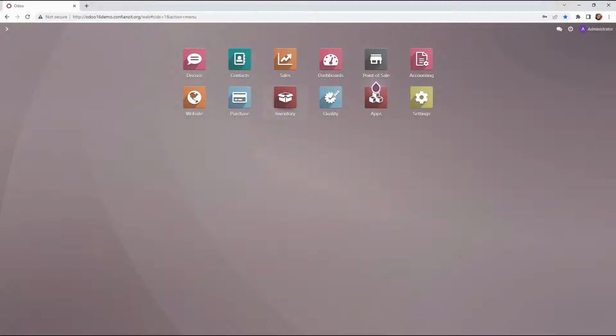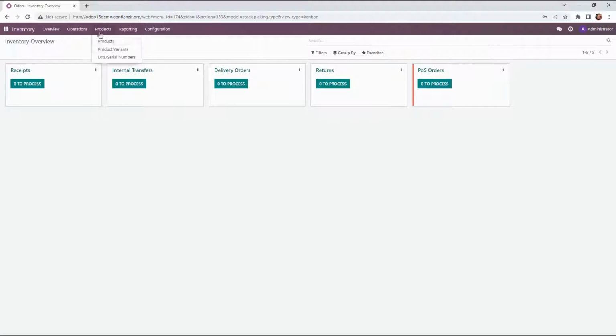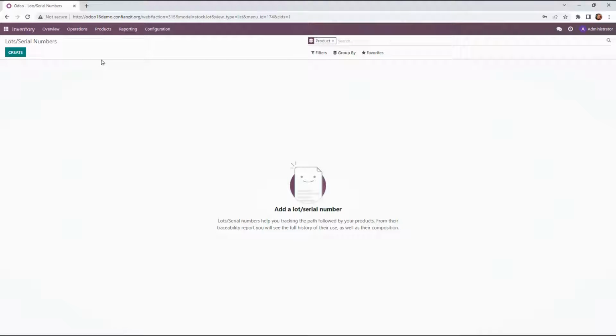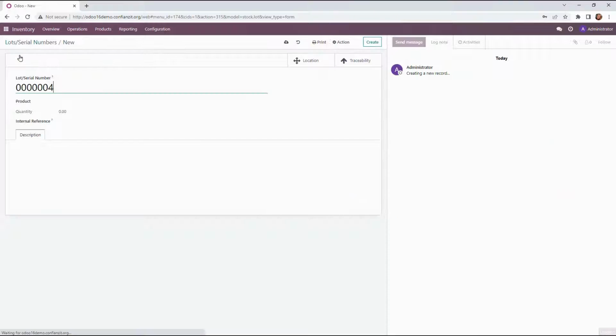process. From our inventory module, we're going to go up to the products and select lots serial numbers from the dropdown. There are two ways of getting our data into Odoo. One is by a manual process or importing. We're going to start with the manual process. We're going to add our serial number here.